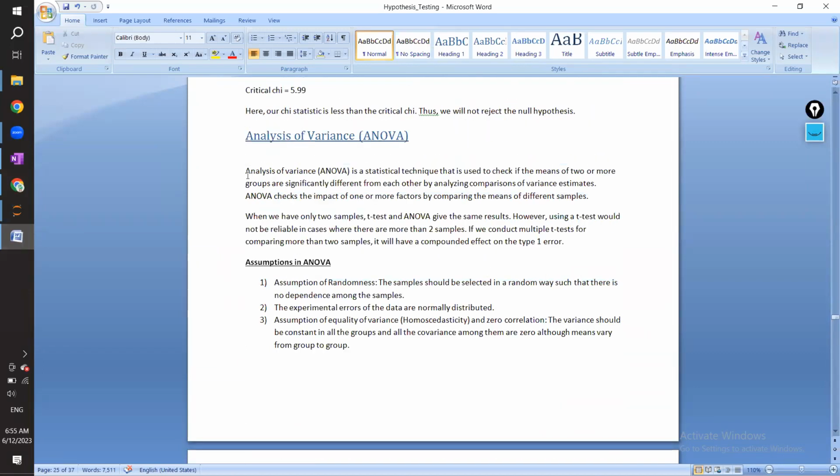So see, analysis of variance is a statistical technique that is used to check if the means of two or more groups are significantly different from each other by analyzing comparisons of variance estimates. ANOVA checks the impact of one or more factors by comparing the means of different samples. So this is a definition, but fundamentally, if you have multiple groups, this ANOVA will be helpful to find out if the means of all those groups are same or not, and if any one particular group is different from the other groups, and which particular group that is.